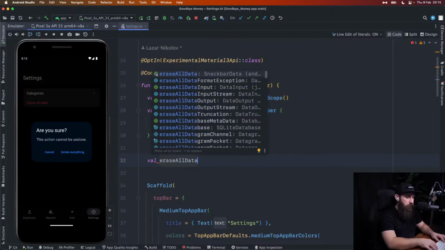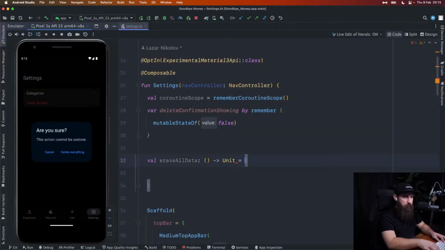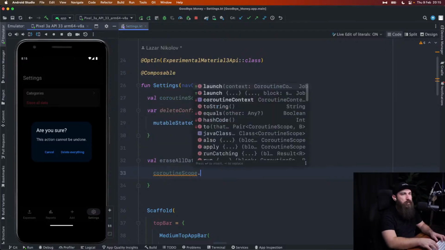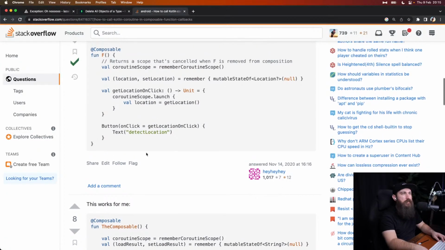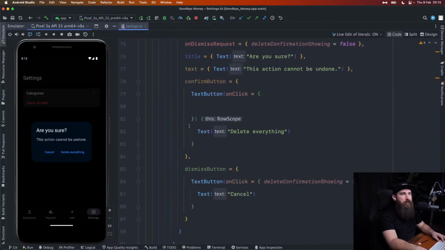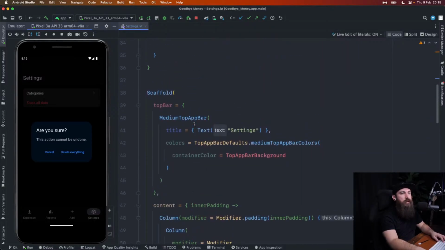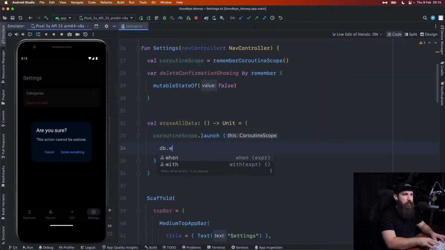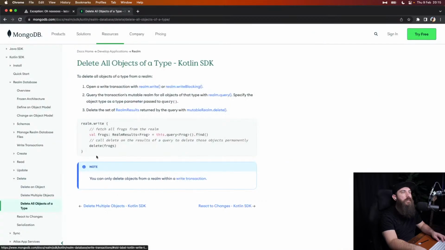Let's create a new function, eraseAllData. It's a function that returns a unit, equals, and there we go. So inside we have coroutineScope.launch. Beautiful. And now we are in that coroutine scope. Cool. So in here we can just say eraseAllData. That's it. And db.write would be allowed in here. Very nice.